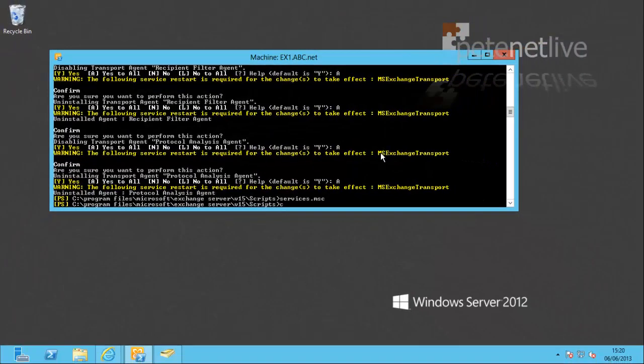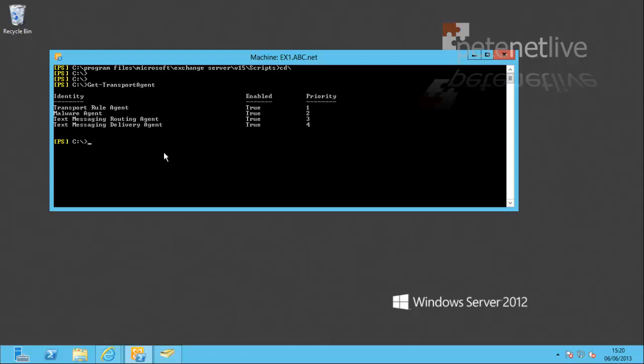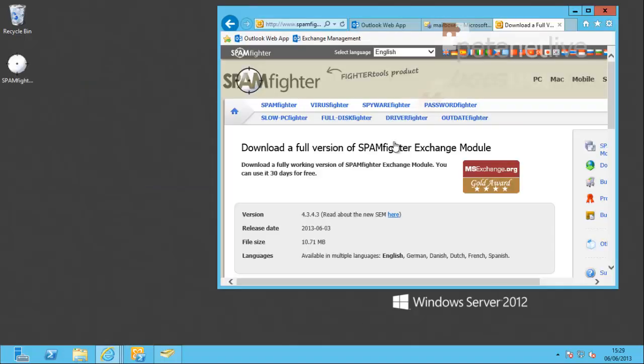Okay, so now you would notice if I run Get-TransportAgent again, I'll just have the 4 default ones that we saw originally. There we go. So if you had installed them, that's how you simply get rid of them.